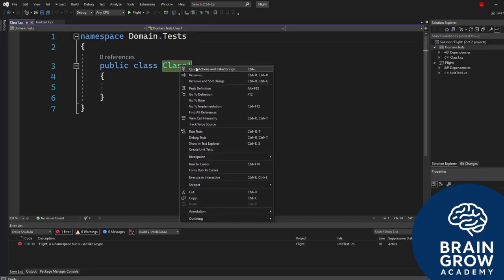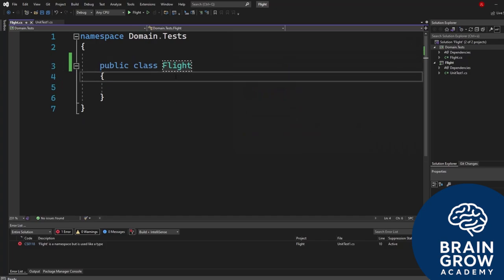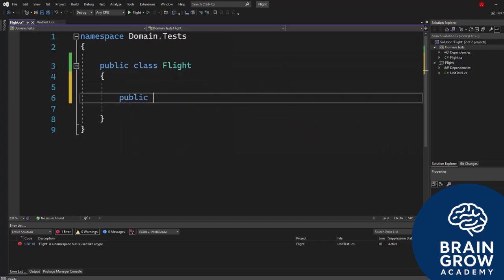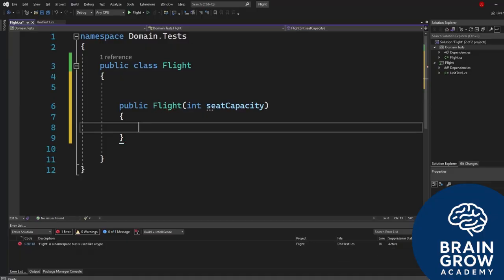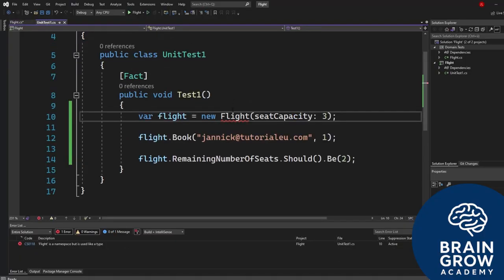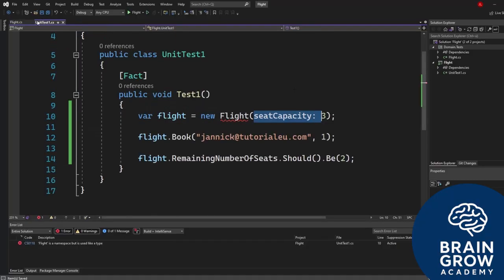Let's just rename it: right click, rename, let's call it Flight. And inside there we have a public Flight(int seatCapacity) constructor, because that's the only way we can really create a new flight and pass in the seat capacity, right? So we need to create a constructor and set it here. Great, so now in our unit test project, we still cannot use it.